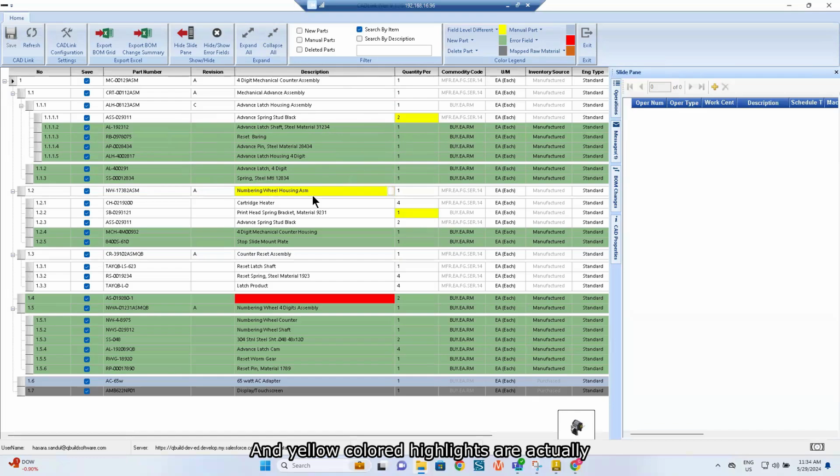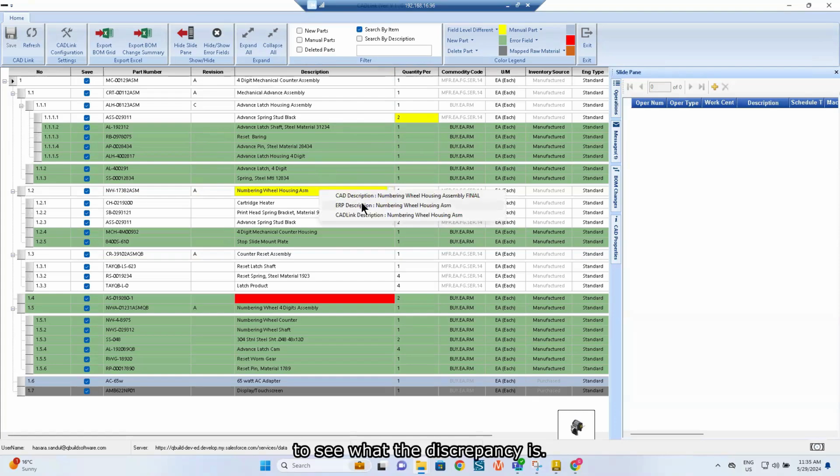And then moving further down, we have a yellow colored highlight here. And yellow colored highlights are actually CADLink telling you that there's a discrepancy between your Rootstock data and your CAD data for that specific field. So here we can see we have a description discrepancy, and you can have discrepancies, whether that's in revision, description, quantity, any of the other fields as well. So I have a discrepancy here. I can actually right click on it to see what the discrepancy is.